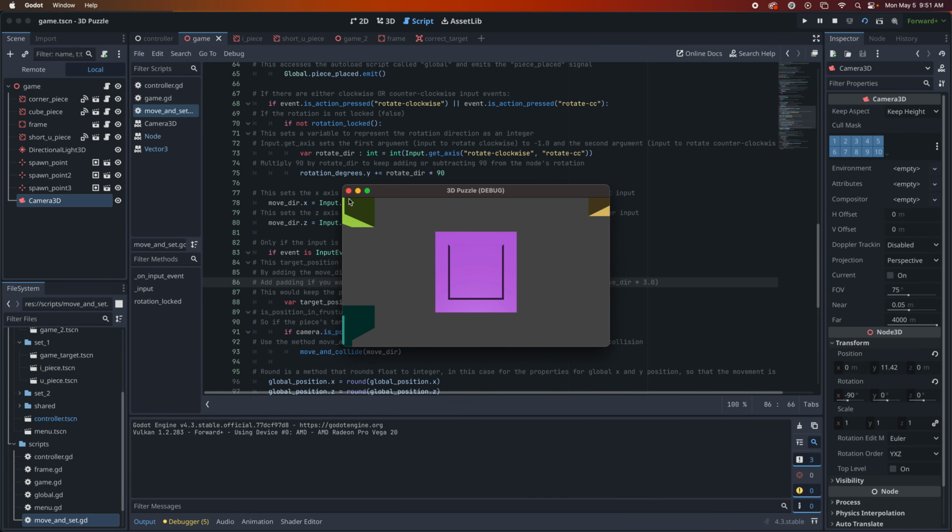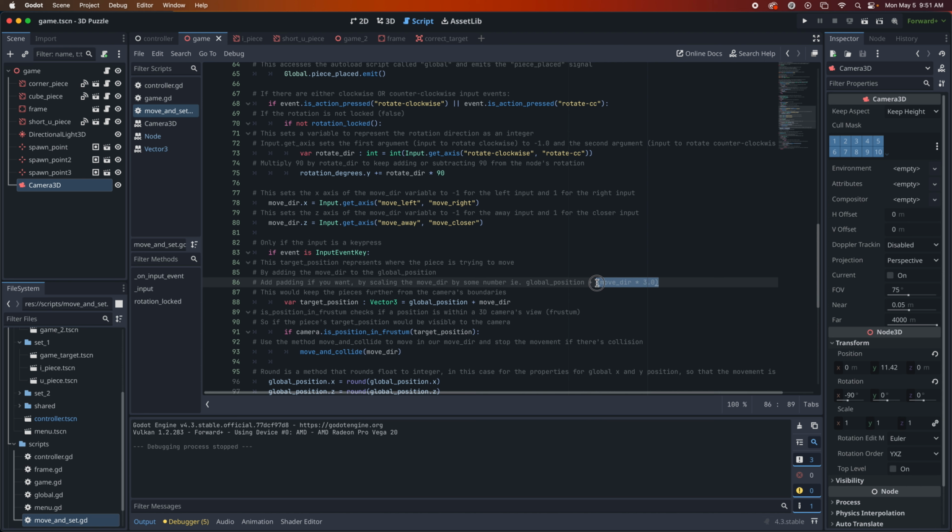If this is something that bothers you, you can always add that margin like I had previously. Doesn't really matter which way. You can add that extra buffer space around the edge, or you can choose to have it without. So that's all you need to limit the pieces to the camera view.